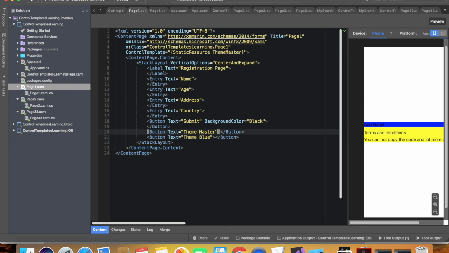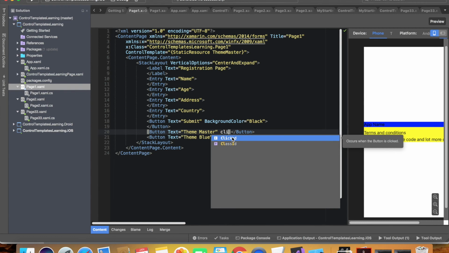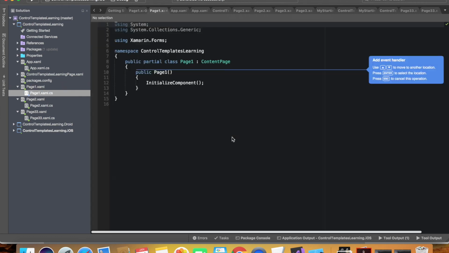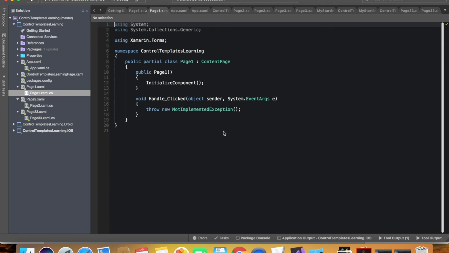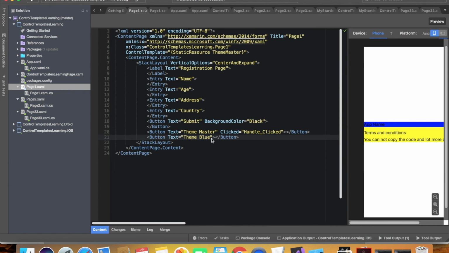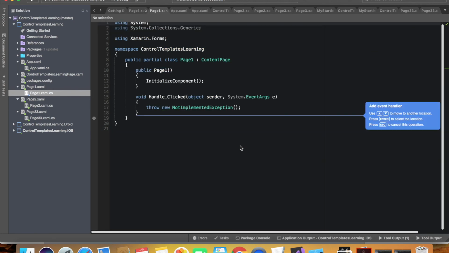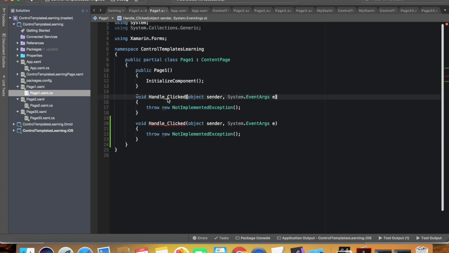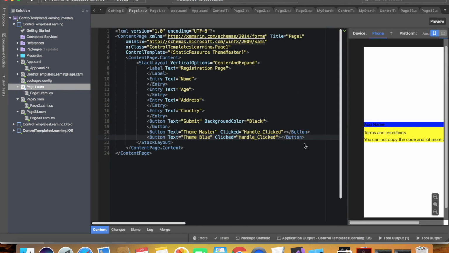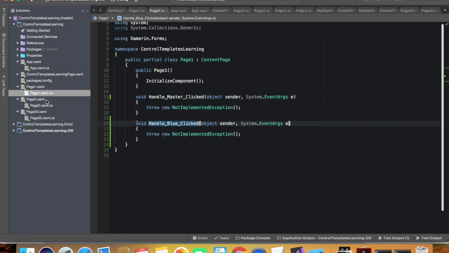Now both will have some on click actions, so you can do it by Clicked. It actually helps you to write some code here, and let's write some more code here. This is not smart enough to change the function names. Blue clicked. So I need to copy this, come back here and change it here. I need to come here, select this and change it here.